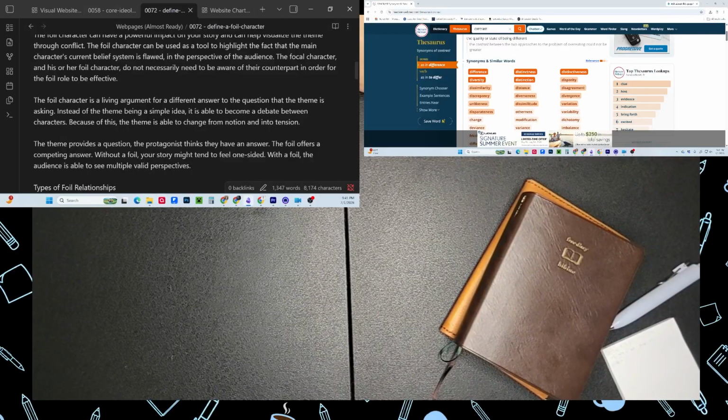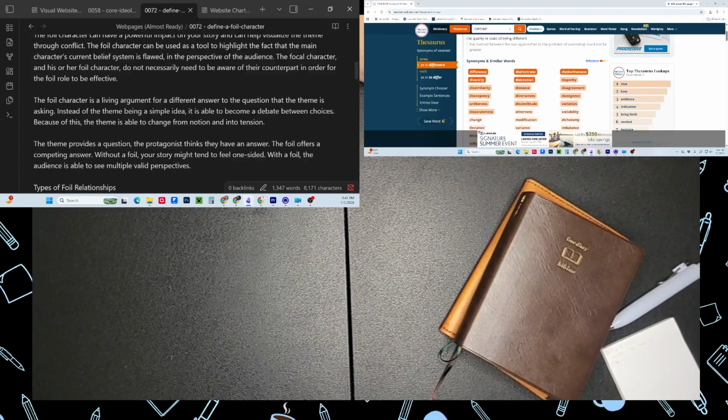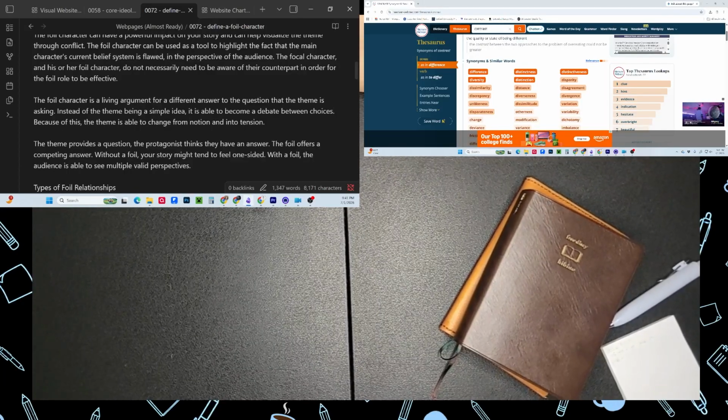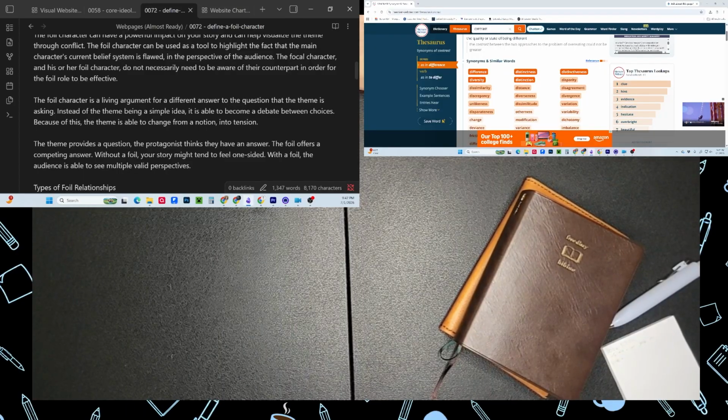Yeah, definitely between choices, for sure. That's definitely a better word. Because of this, the theme is able to change from a notion into tension. Maybe from a notion into tension? Or a notion into tension. I don't know if we need a comma. Yeah, there you go. Because of this, the theme is able to change from a notion into tension.